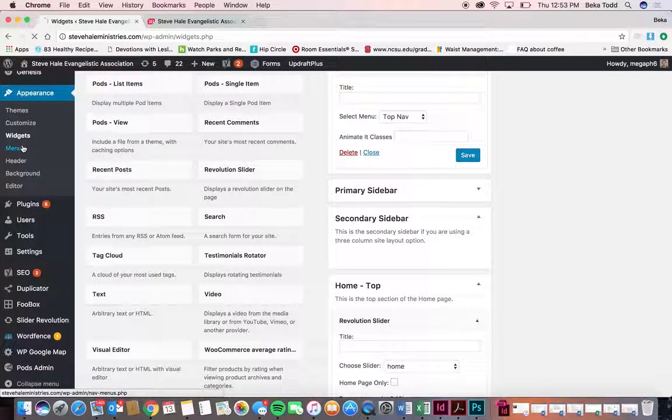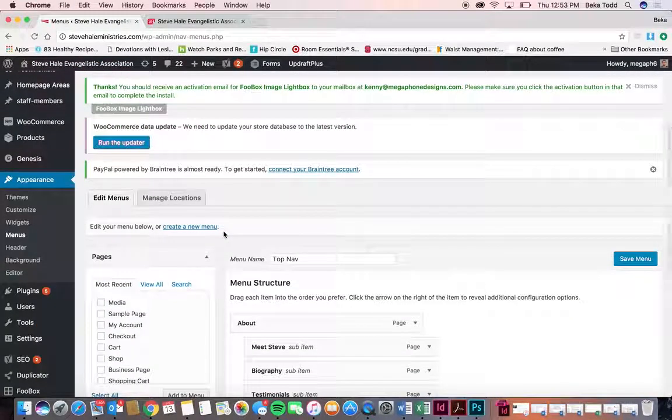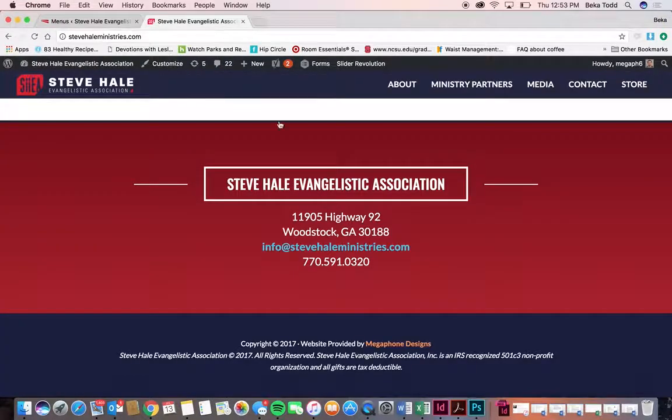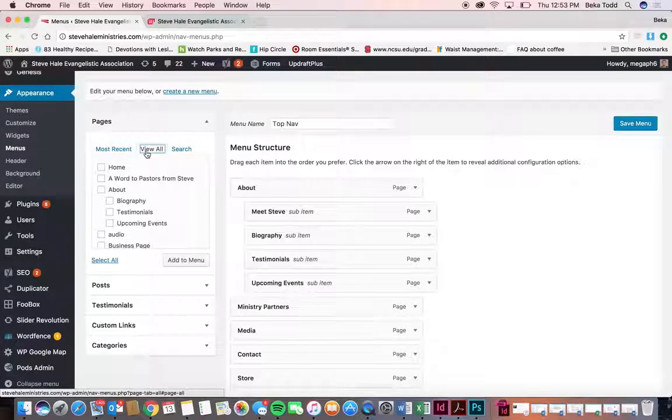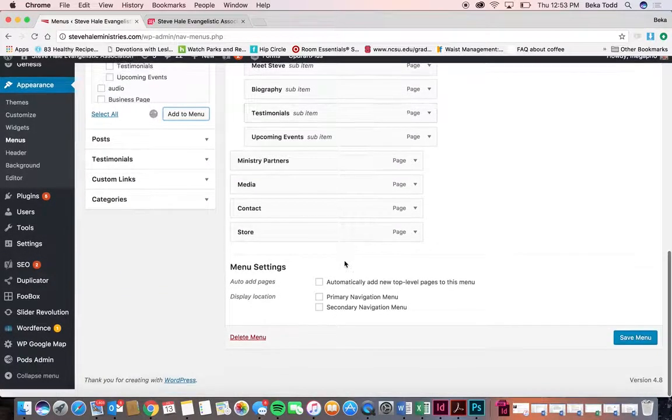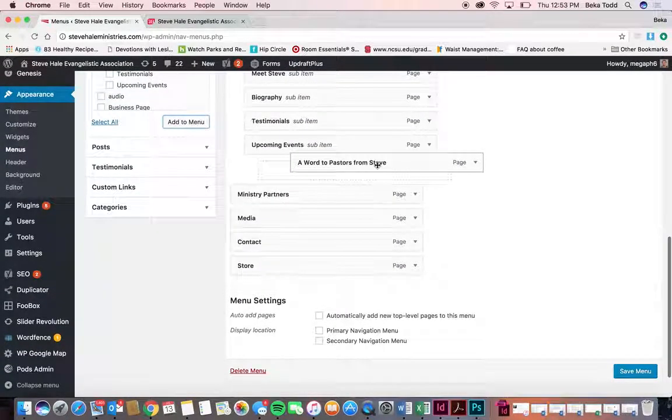So let's talk about menus. I think you just have one. Yeah, just your menu, which is up here. So if you ever want to change the order of any of these items, or if you ever create a new page, let's say you create a new page, it's going to show up under most recent, or you can go to view all or search. And then you would select it, add it to the menu, and then it's going to show up at the bottom, and you can put it wherever you want.